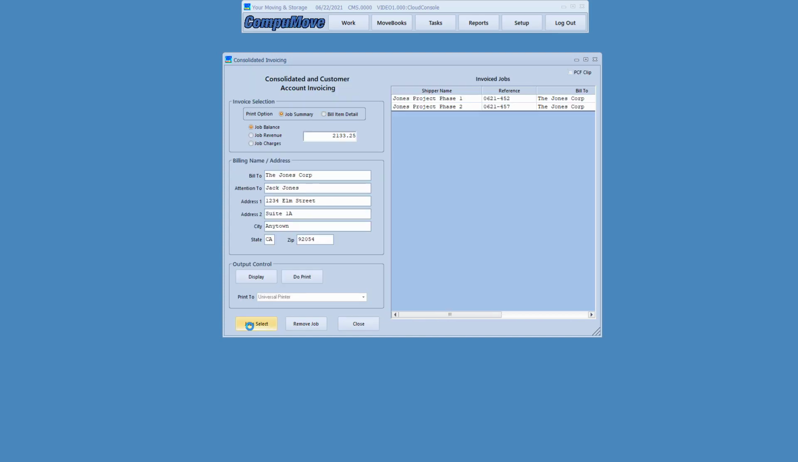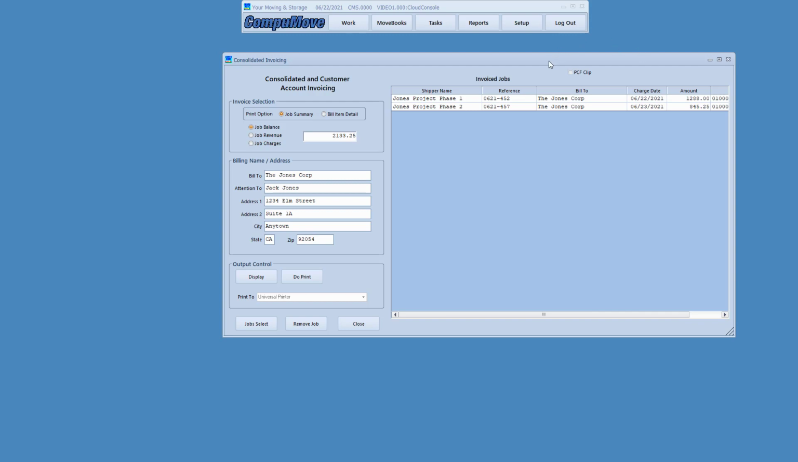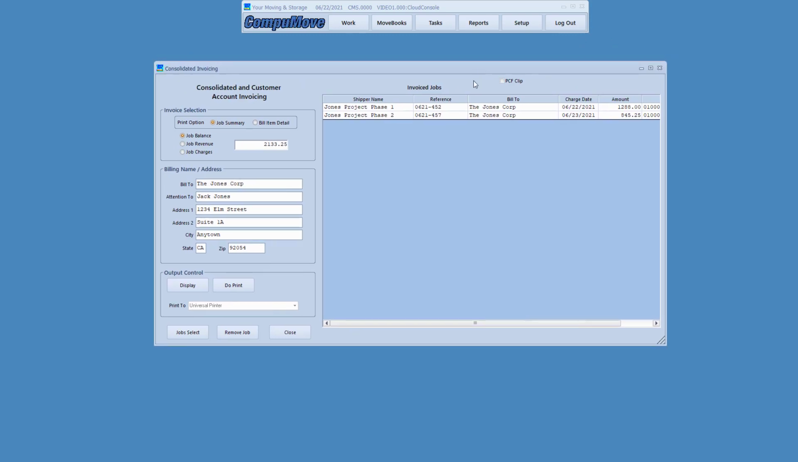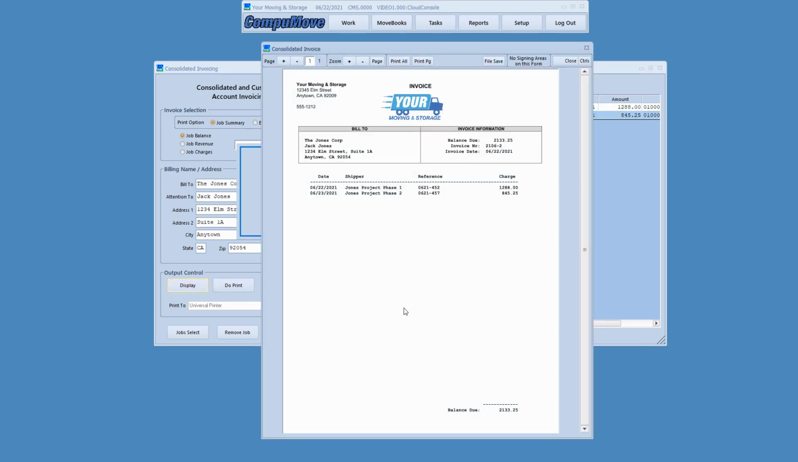So I'm going to say take jobs for invoice, and it brings us back to the screen where we're building this invoice and able to see how it's going to come out. If you look at the print option, there's a couple choices here, whether we're doing job summary or whether we're doing bill item detail. We're going to take a look at both of those. So let's leave it on job summary. It's obviously got the account name and address information in there. And let's go ahead and display that invoice.